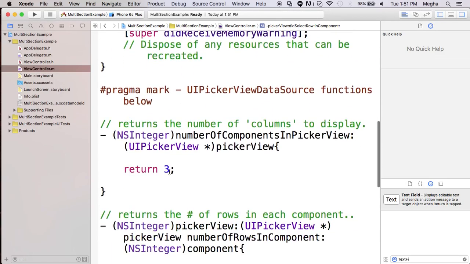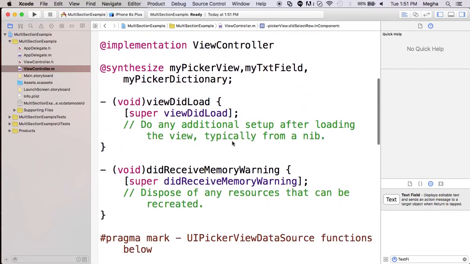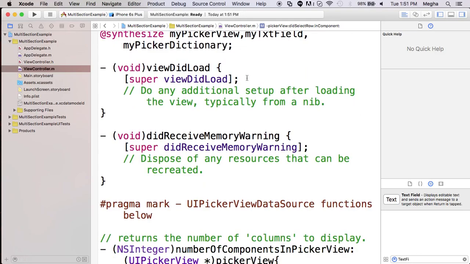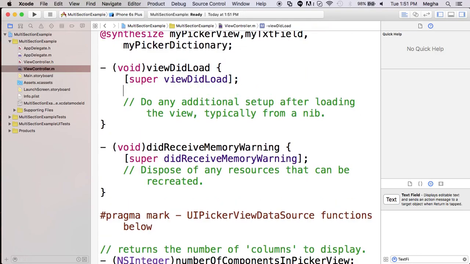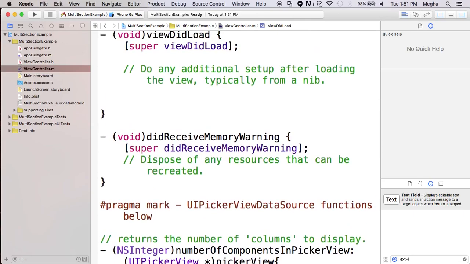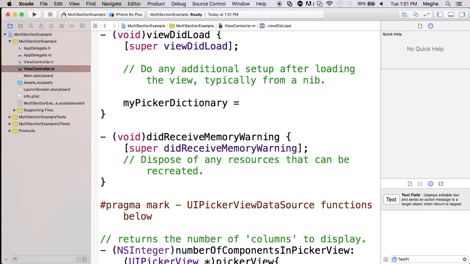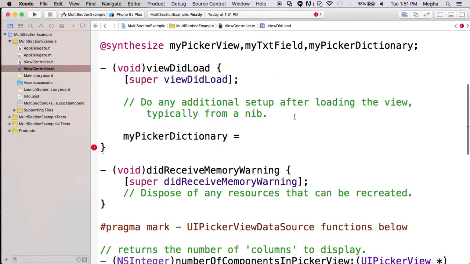Our initial plan was to have three different sections. Before that, I'll have to initialize a couple of things. I need to have my data ready, what I'm trying to load into my PickerView. We already have a dictionary here. Let me create a data type. It's hard-coded data, and that's the reason I'm not using any mutable dictionary.